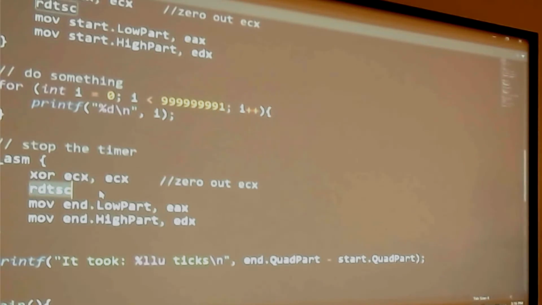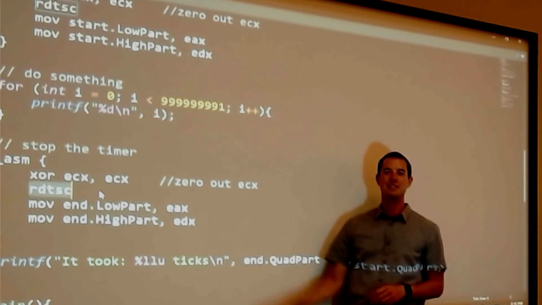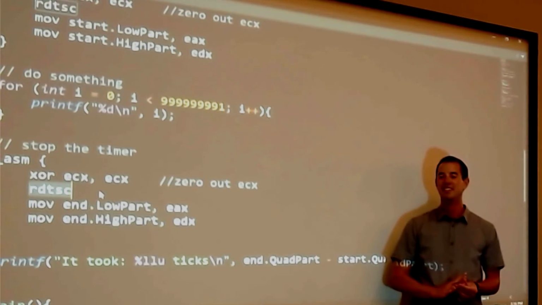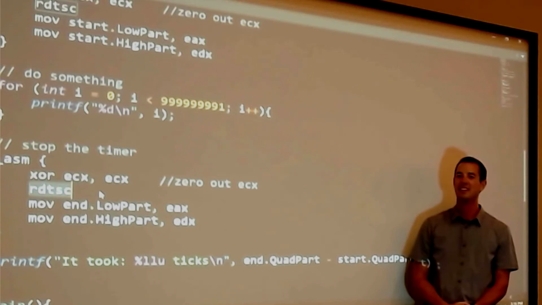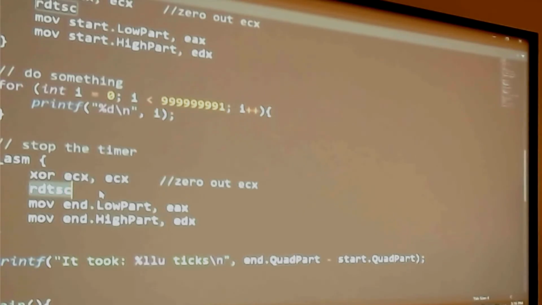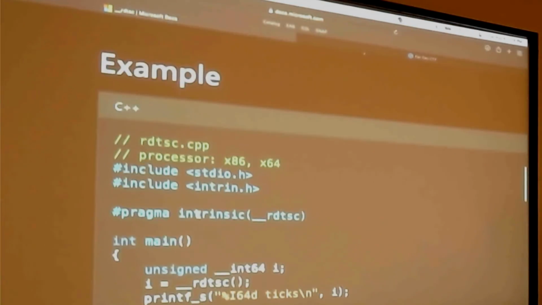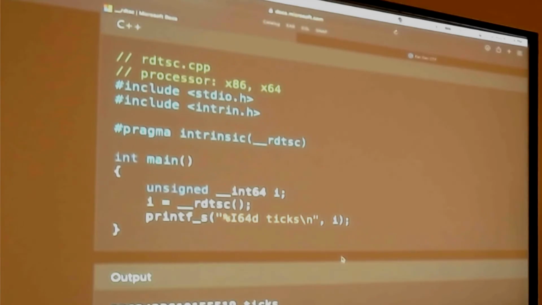Okay. So when RDTSC runs in a 32-bit environment, it knows to split that value across the two registers. And does it always need to run inside the assembly? You can run it outside of the assembly. If you look at the Microsoft docs, they give an example of what that would look like. Yeah, and this is in C++, so I'm not sure if in C we can do that directly too.